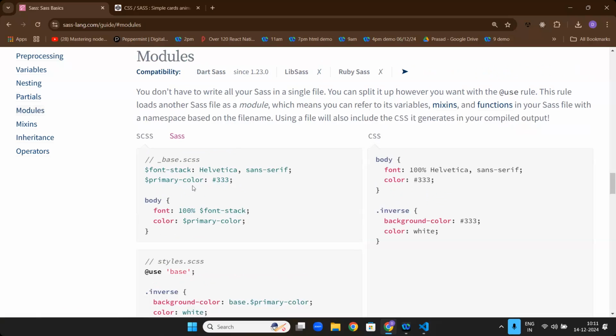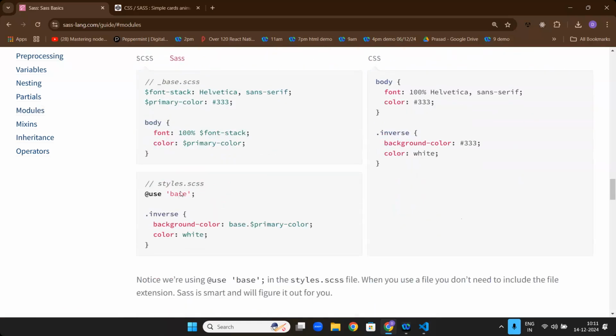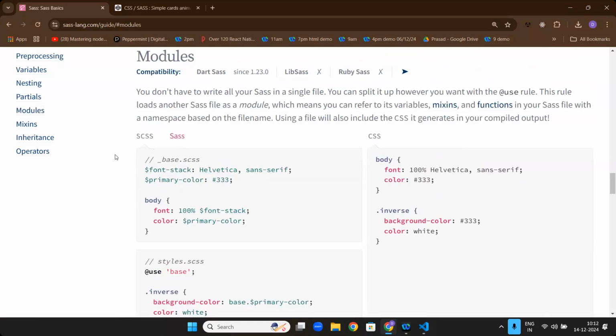Modules. Modules are the same concept. Here we used @use to convert whatever the other files into this. These other files are called modules.